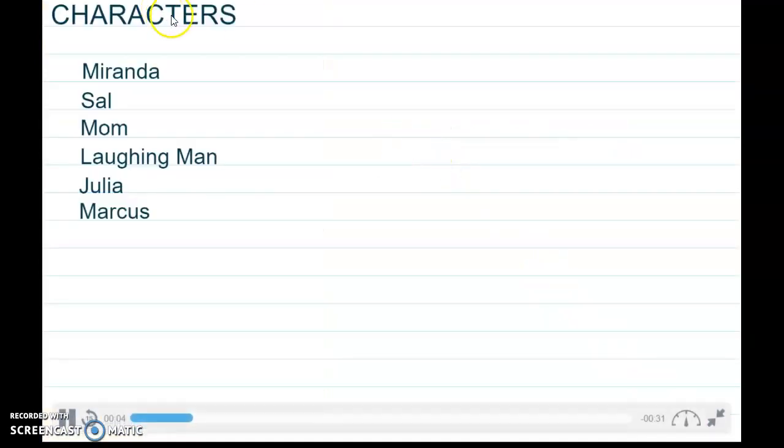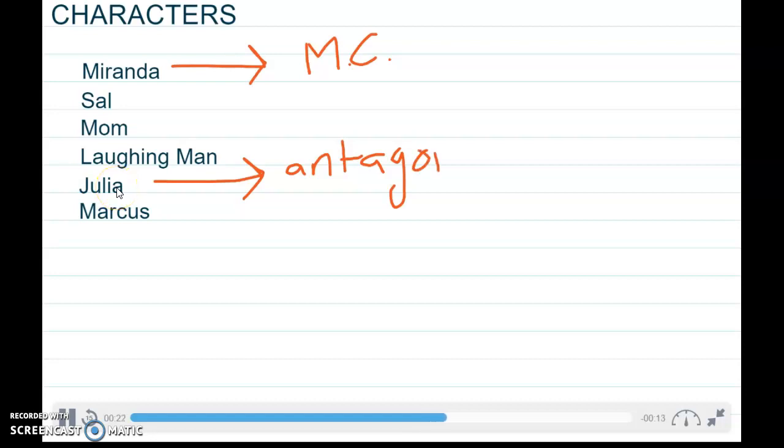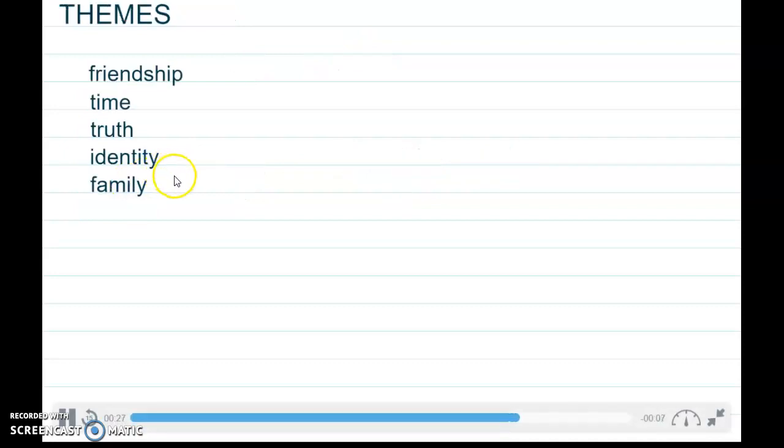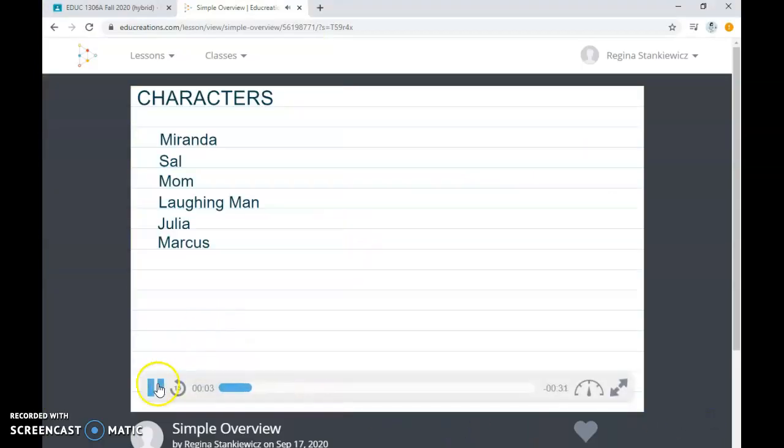So we just start off simple. We have character lists, and then through that I'm able to show them, hey, Miranda's my main character. I'm able to highlight that. And I point out that Julia is the antagonist. It's easy, it's interactive. You can also hear background, which is very nice. I can show the themes, and I'm starring the themes that I want, and I think that is nice. Let's pause that.